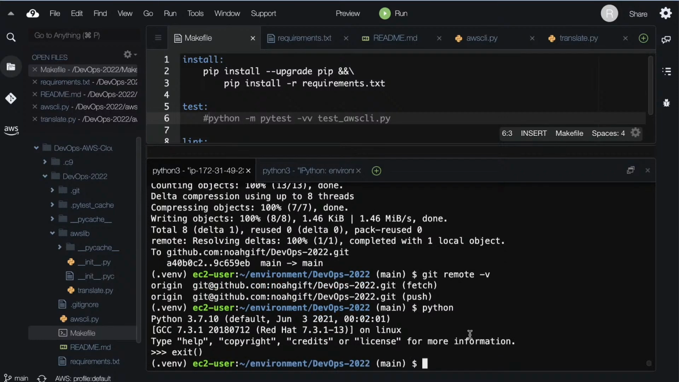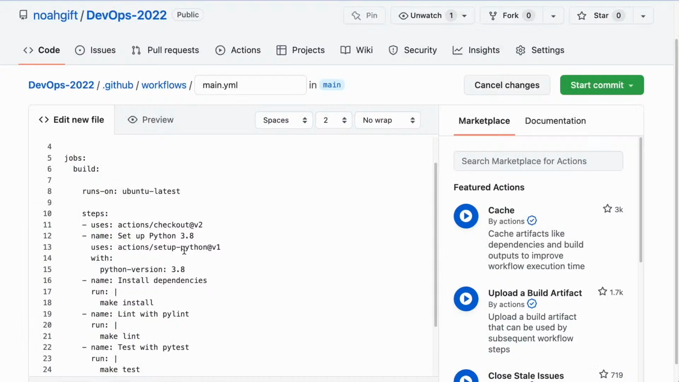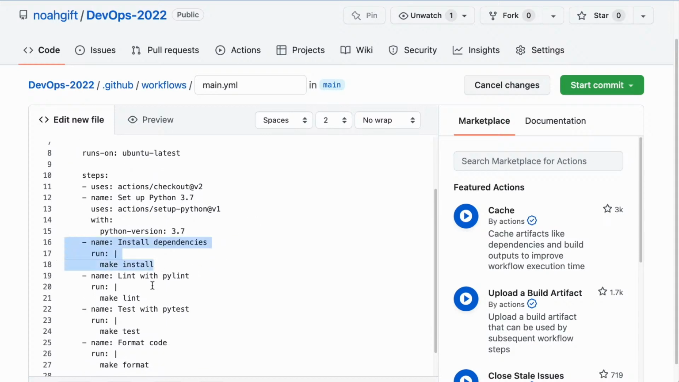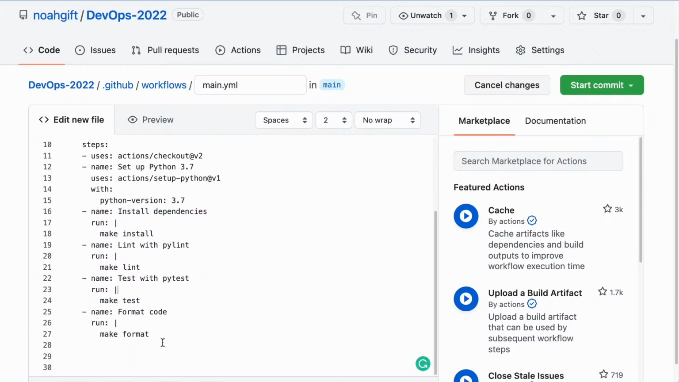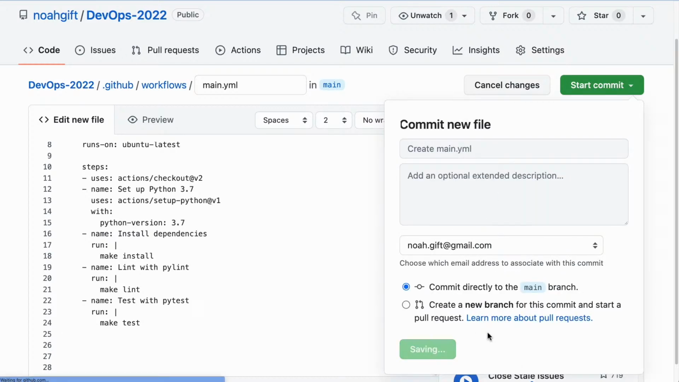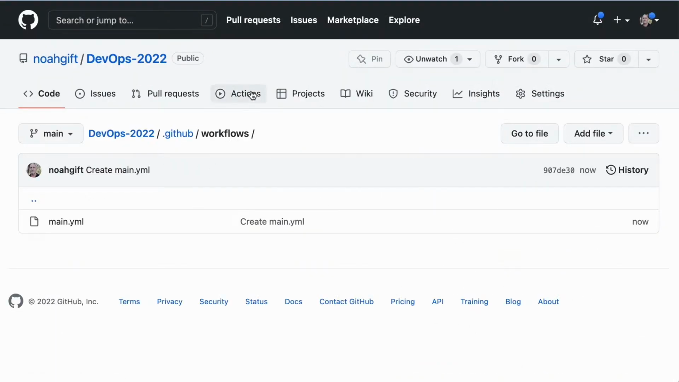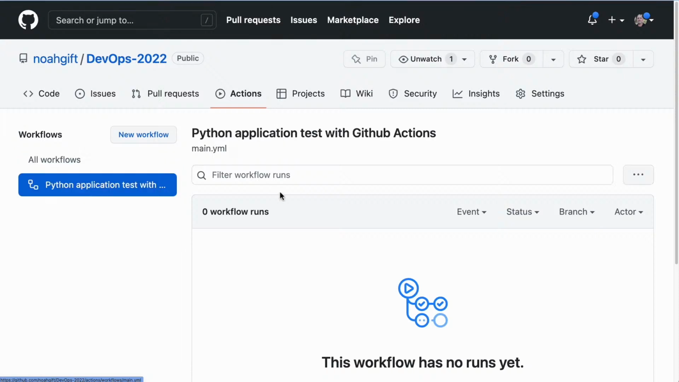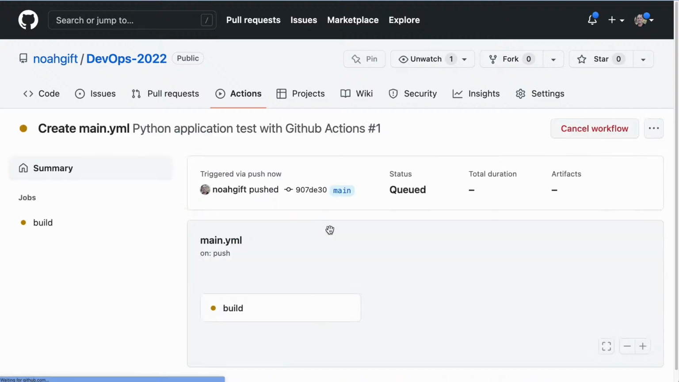So let's test the same version. So we'll say 3.7, like that. We want to do an install, right? We want to do a lint. For now, the test will be a no op, and we don't want to do the format. Okay, let's start the commit. And let's see if it builds. I'm always skeptical the first time I do a build that it will work, but we're about to find out. There we go.